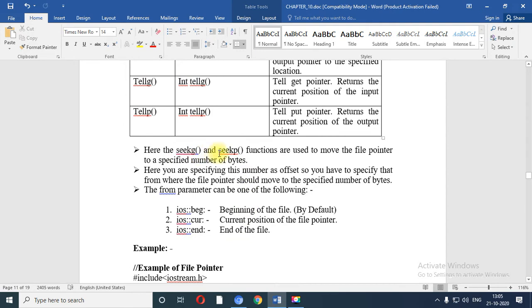Here the seekg and seekp functions move the file pointer by a specified number of bytes. That means when you want to move within the file, or move the cursor in the file, you can use two functions, either seekg or seekp. But first of all, you need to check whether the file is opened in input mode or in output mode. That you need to check.